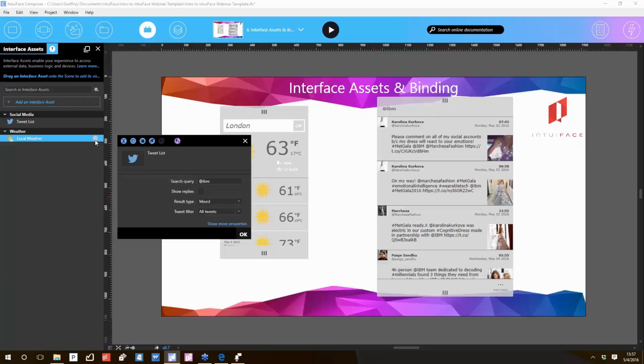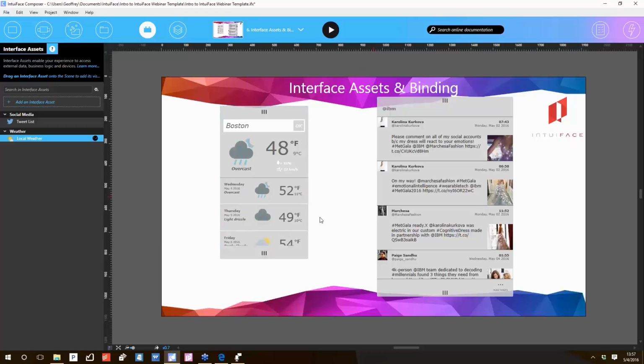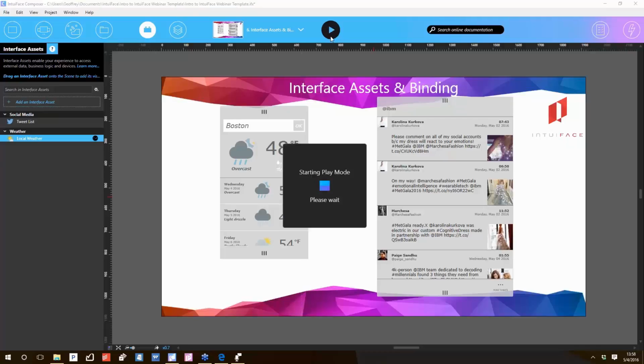For local weather, this also has properties. For example, location, like with Boston. And now we have the weather in Boston. See that? This is live. Twitter, you know, this is coming through Twitter's API. This weather is coming from Open Weather Online. Some group was nice enough to make weather information available for free over the internet. But I can change this on the fly. It doesn't have to be done at design time.